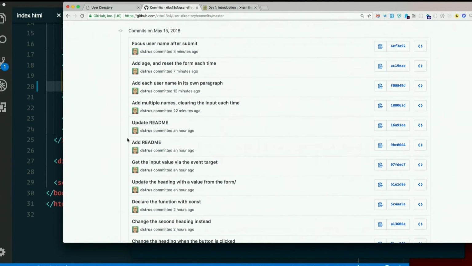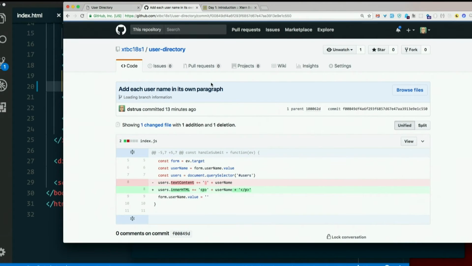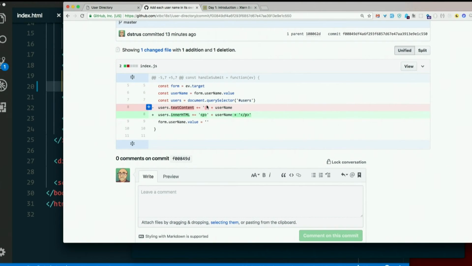If you want to see how I just put each username in its own paragraph, you can just browse the repository at that time by clicking here, or you can just see the diff for that. And you'll see I removed this line, added this line, and that's all I had to do. I just changed text content in HTML and added the paragraph tags.